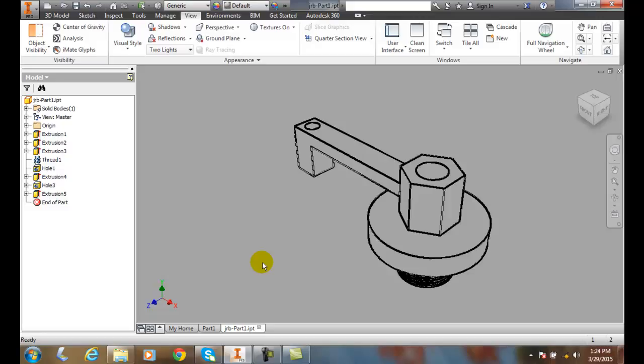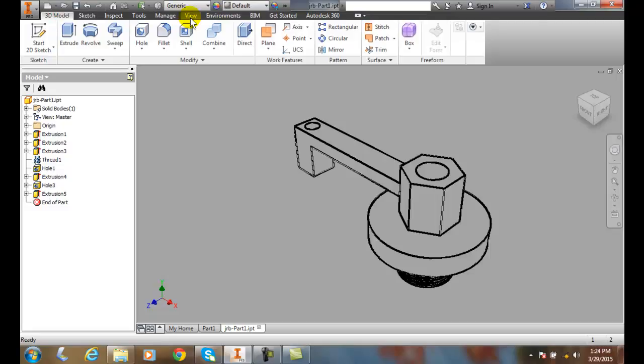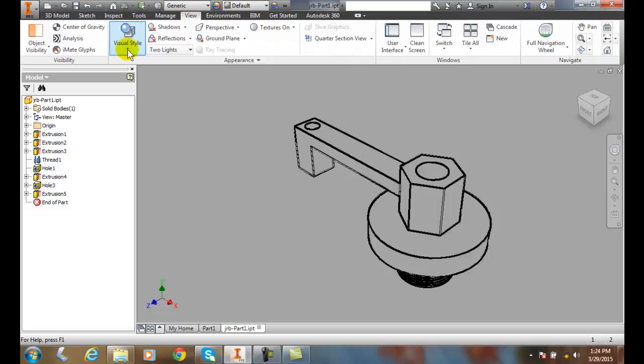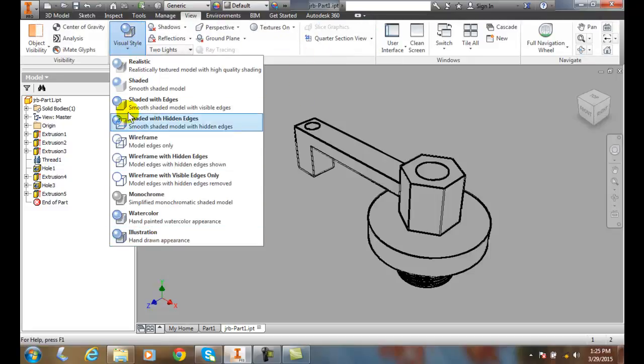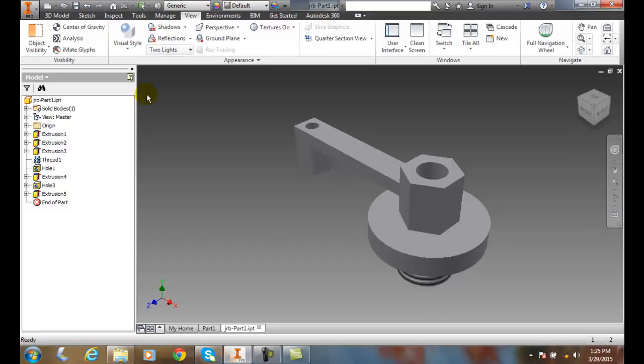So using our visual styles, this is how we can control things on our screen to see how they look. And you can change these at any time, whatever you find is necessary to help you see the object while you're designing the object. So once again, we want to go over to our View, into our Appearance, go to our visual style and set it, and the default is shaded. That's the Inventor default.